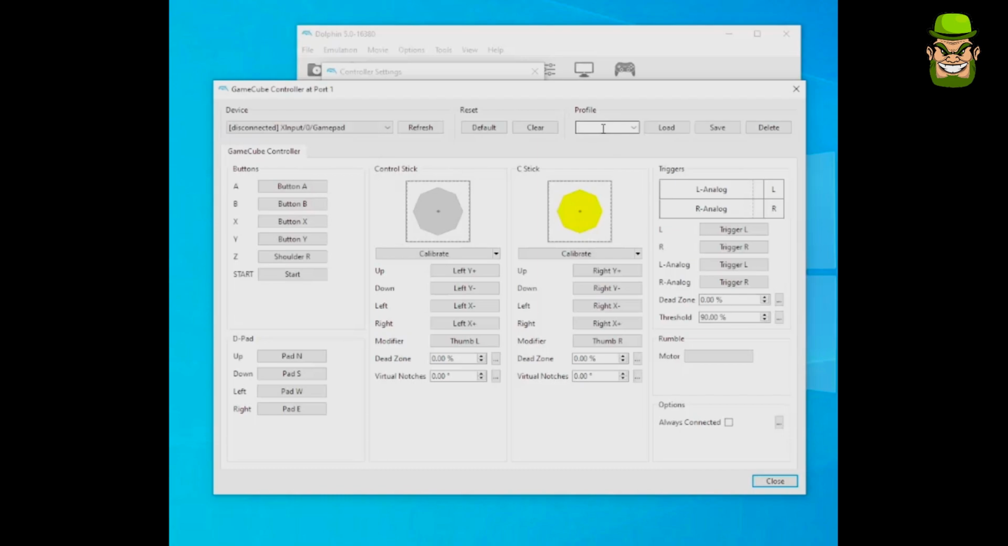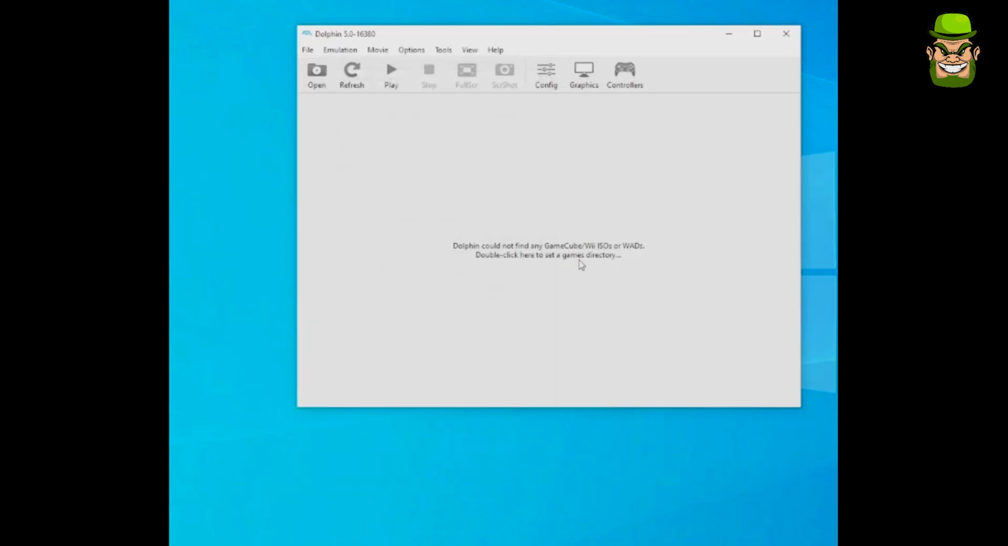You can save one and call it Steam. So if you type in Steam here and hit save, you can set up the buttons like so, but basically the buttons should align to your GameCube controller. You could get an image diagram of a GameCube controller and align that, but these settings work well for me and they should work well for you as well. Once you've made your controller settings, hit close, and now we're ready to play a game.